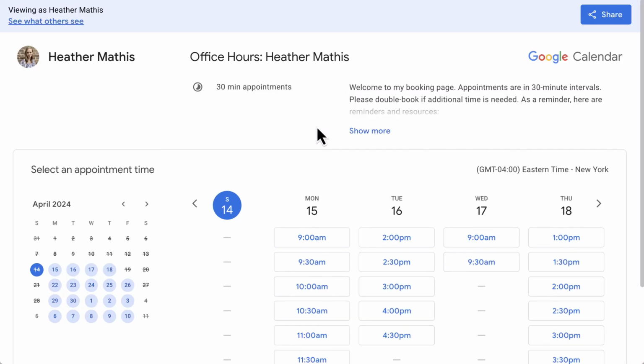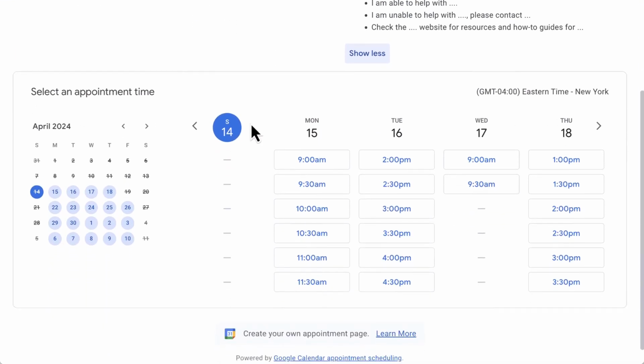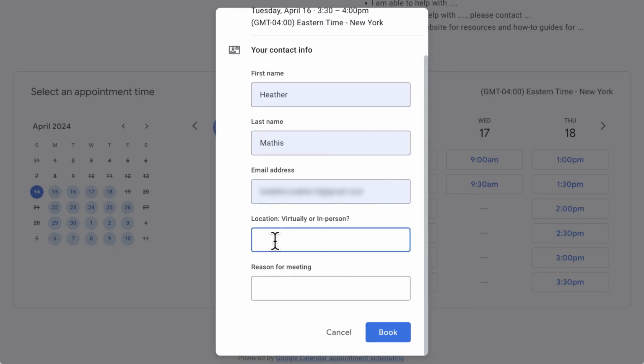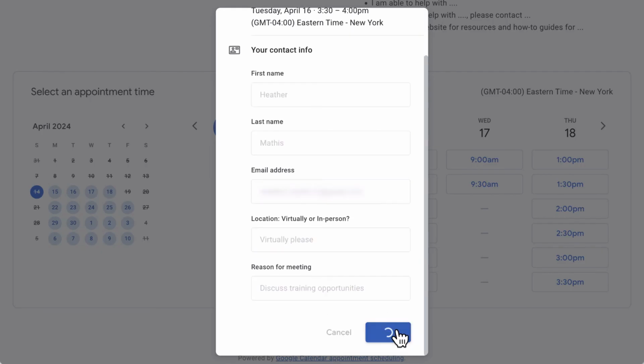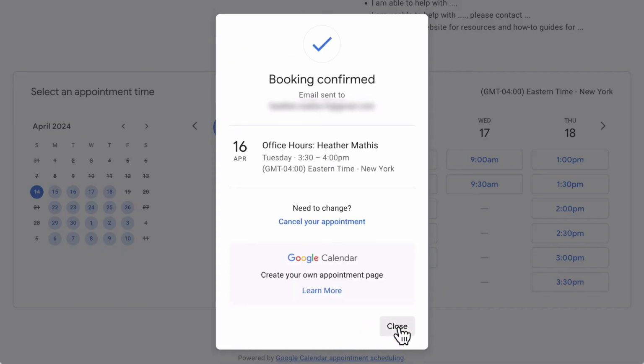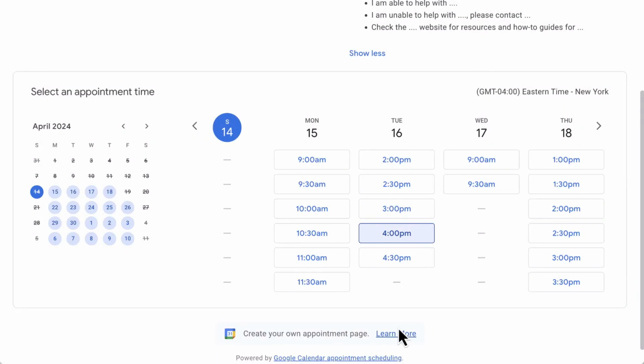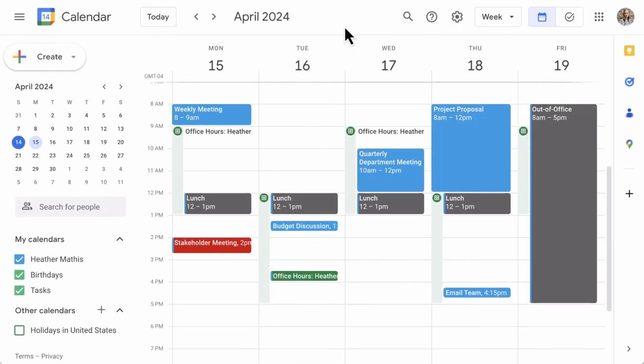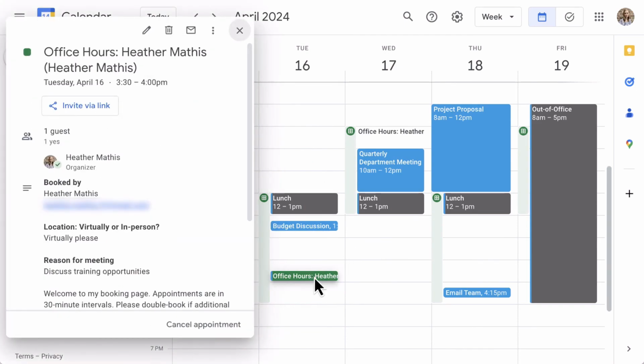From the booking page, guests will see your availability, they'll select a time, fill out the information that you require, and then click Book. Again, this event is automatically placed on their calendar and on your calendar. Unless you turned off email notifications, you'll receive an email that this time was booked, in addition to seeing it appear on your calendar. Your attendance will automatically be marked as yes, so if for some reason you are not available, make sure to open that special booking event and select Cancel Appointment in the bottom right corner.